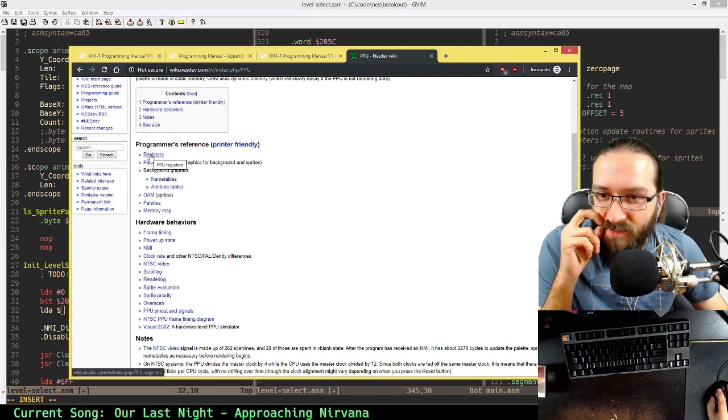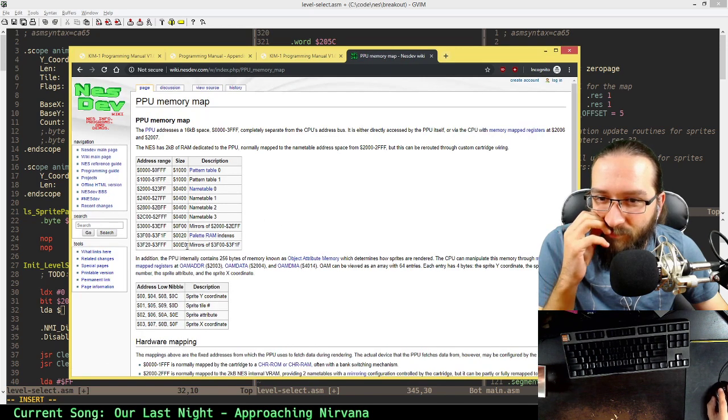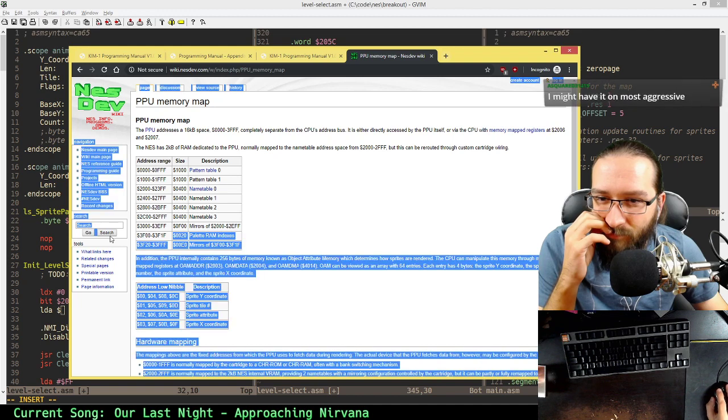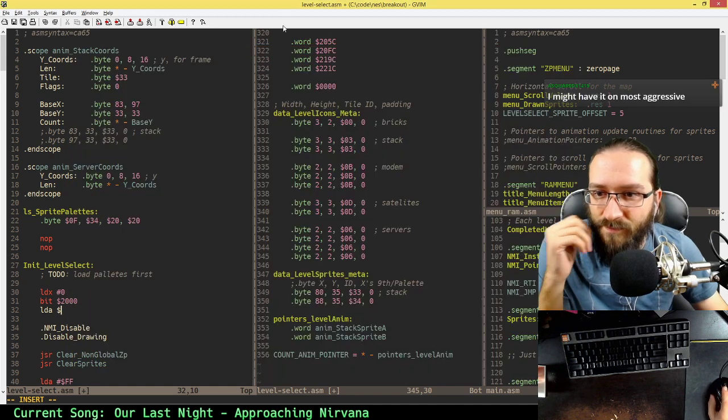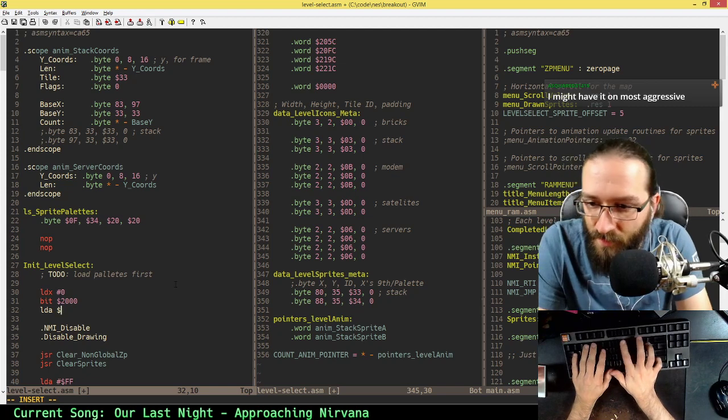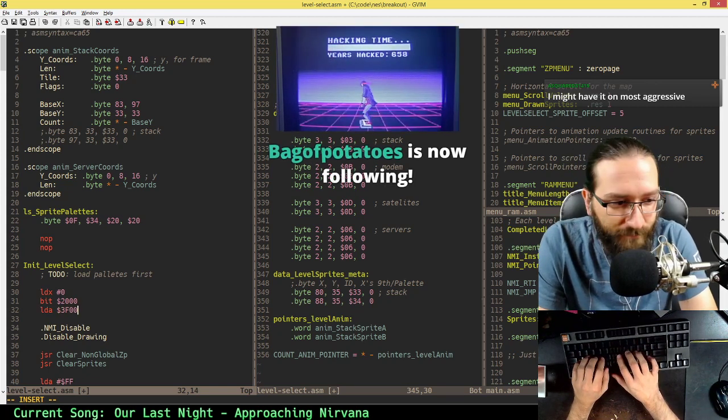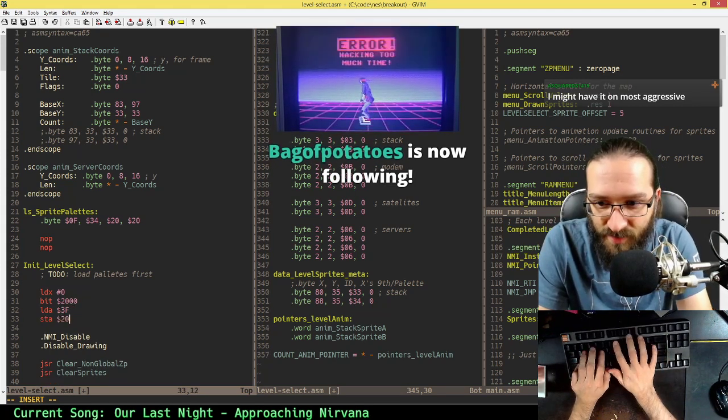Pattern tables registers. Well, no, where's... 3F. 3F00. Alright, 3F. Store that into 2006.